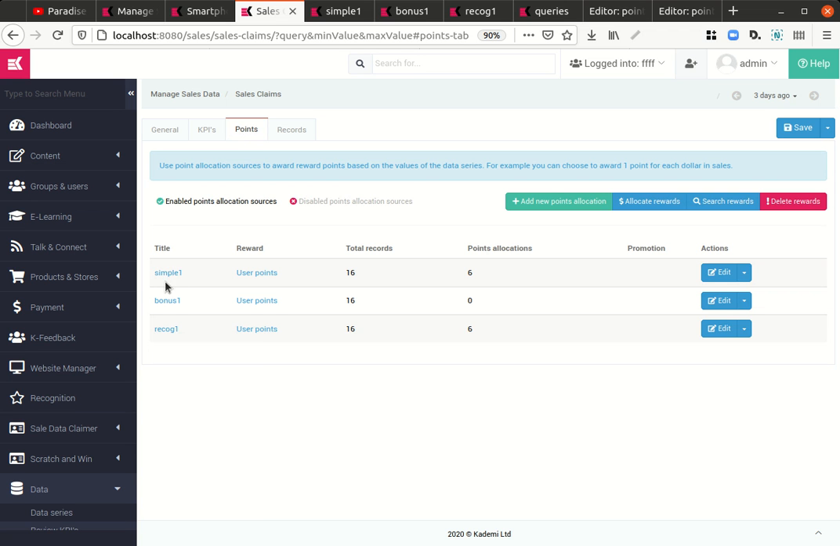Now points allocation rules, you can have different ones for different groups. So for example, if you have sales managers who are being awarded differently from your sales reps, and also different rules can be activated by promotions, which will apply to sales during specific periods and potentially certain products and things. So as you see, I have a few different ones here.